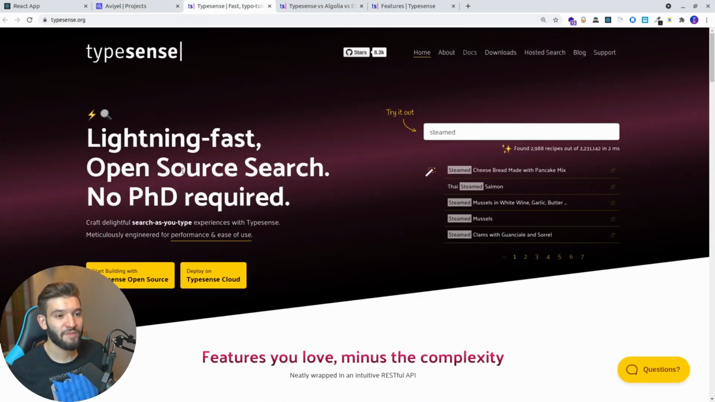The other one is Typesense. Typesense in here is actually what we're going to be working with today. The whole topic today is actually Typesense. We're going to use Typesense with React and JavaScript, and of course Node.js as well.